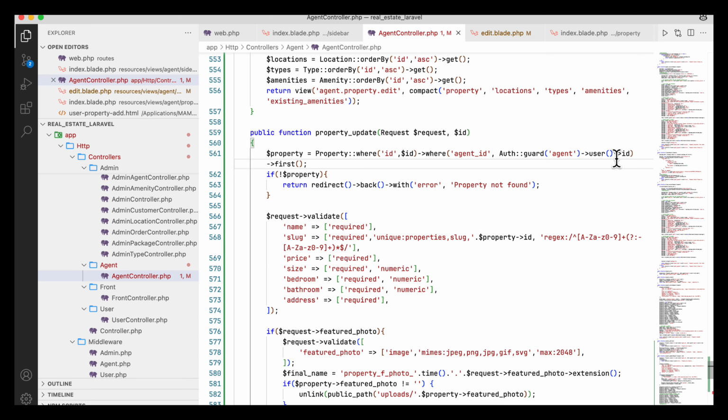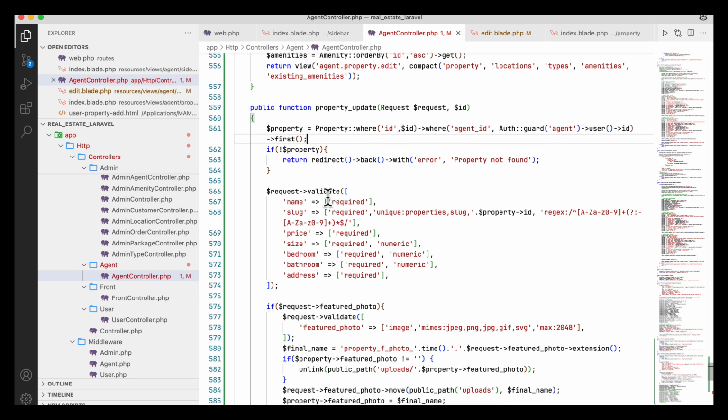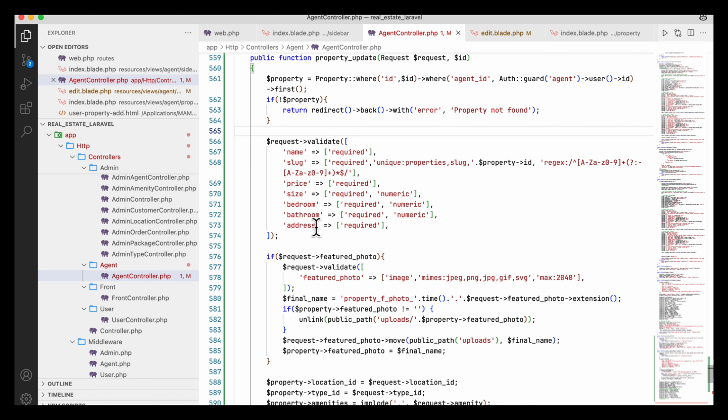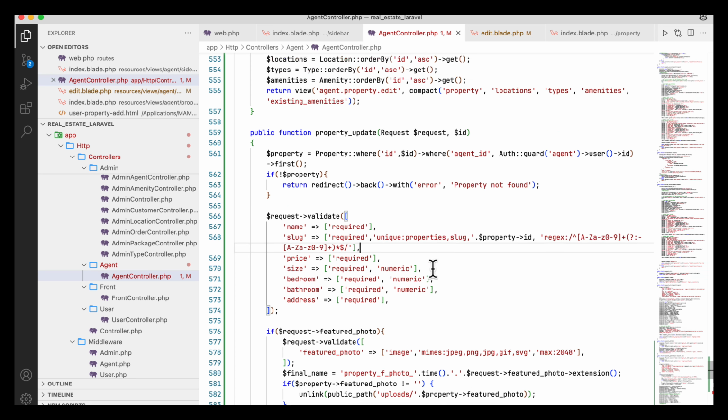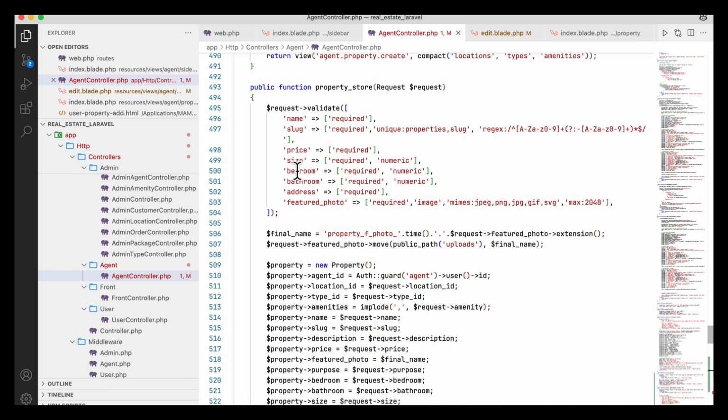Now let's check if it works or not. From property I am going to check, if not then property not found, it is completely okay. And here is request ID, and here is ID. Okay, so name required here. Property slug accepts the property ID, or you can also call the ID, and rejects is this. Okay, fine. Price is this, size, bedroom, bathroom, address.